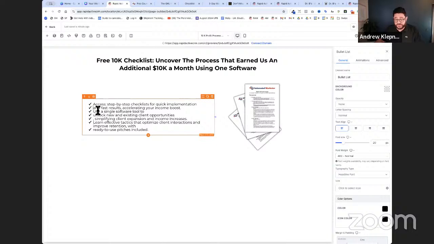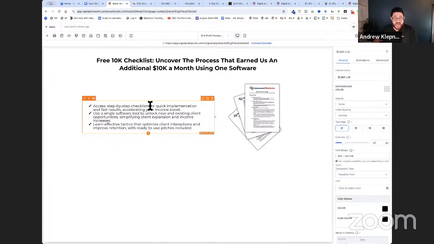Accelerating your income boost, because the whole point of this is to get the process that earned us $10,000 a month. And then from there, I'm going to have use a single software tool to unlock new and existing client opportunities, simplifying client expansion and income increases. And then finally, learn effective tactics that optimize client interaction and improve retention with ready-to-use pitches included.